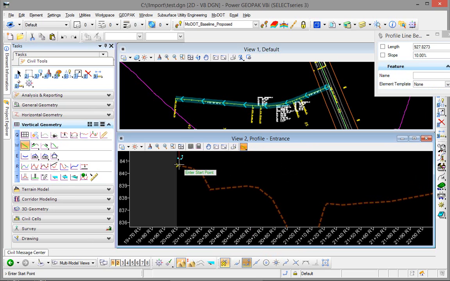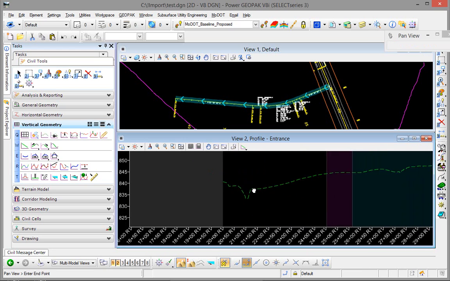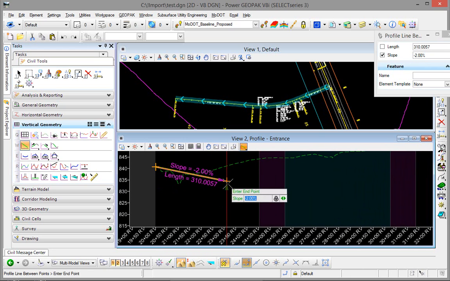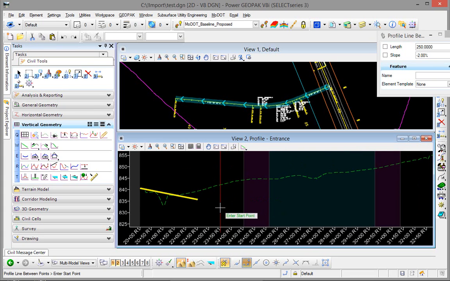And I'm just going to come over here and pick along my pavement point just to kind of establish a tangential location. And I'm going to use my arrow key and I'm going to lock in a -2% slope. So -2, enter. And now you'll see that I'm dragging that particular tangent down. And I'm just going to use my arrow key again and tab over, and let's just put in about 250 feet there, and we'll accept that. So we have our tangent coming off of our main line.